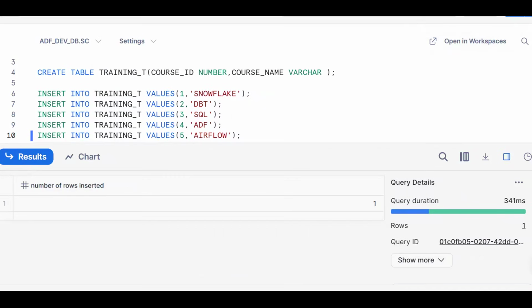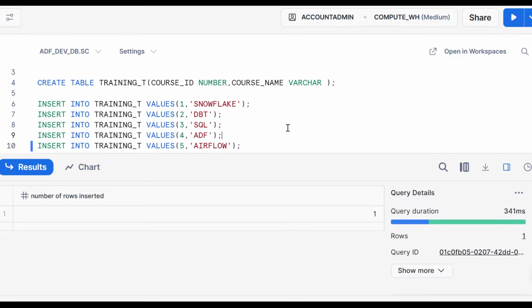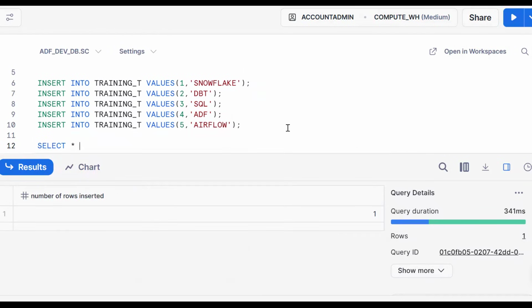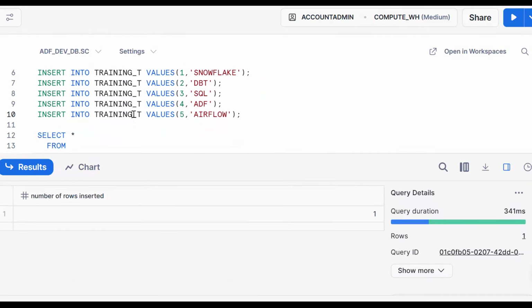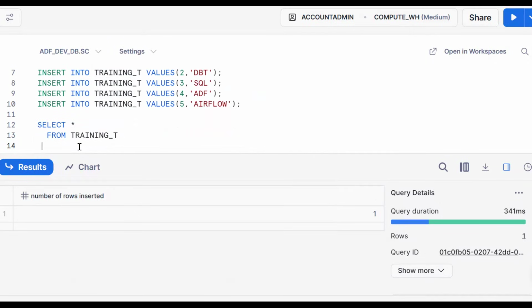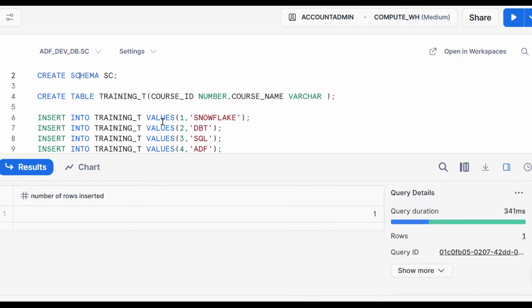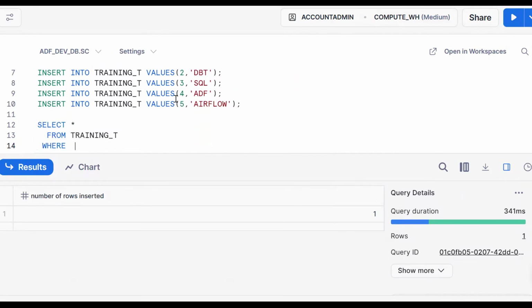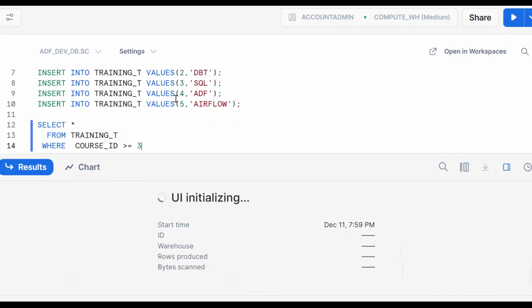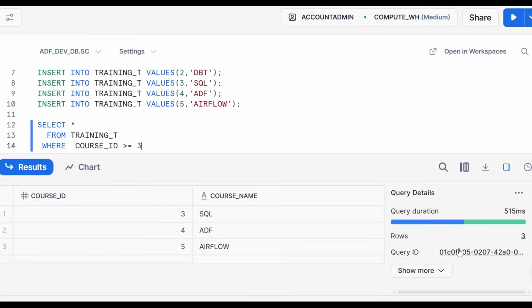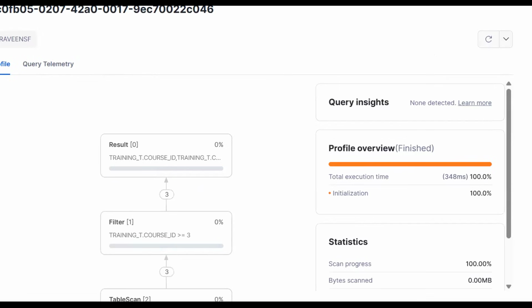Now see here what happens. Let me make it a bit upper. So far good. Now see the data. Select star from my table, using where course ID greater than or equal to 3. I'm using this query. Now see the query details. Click on this query ID and see the query profile.